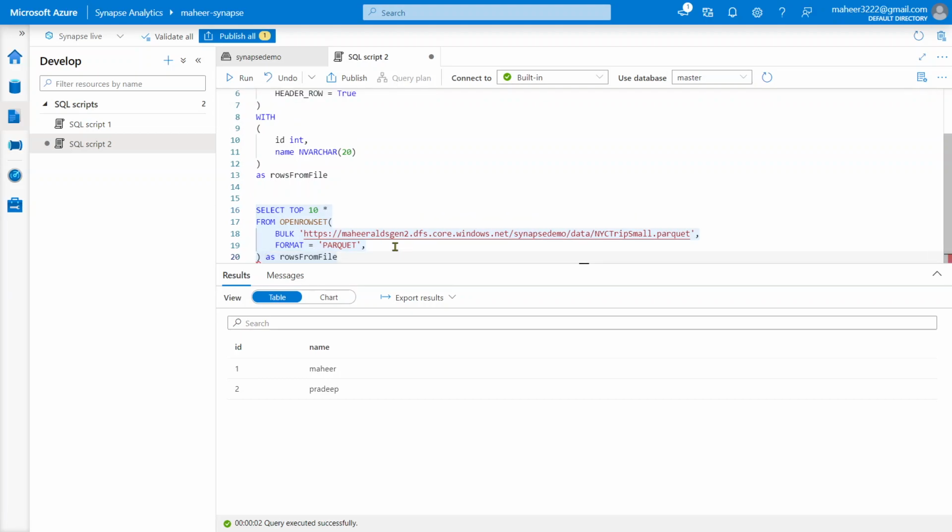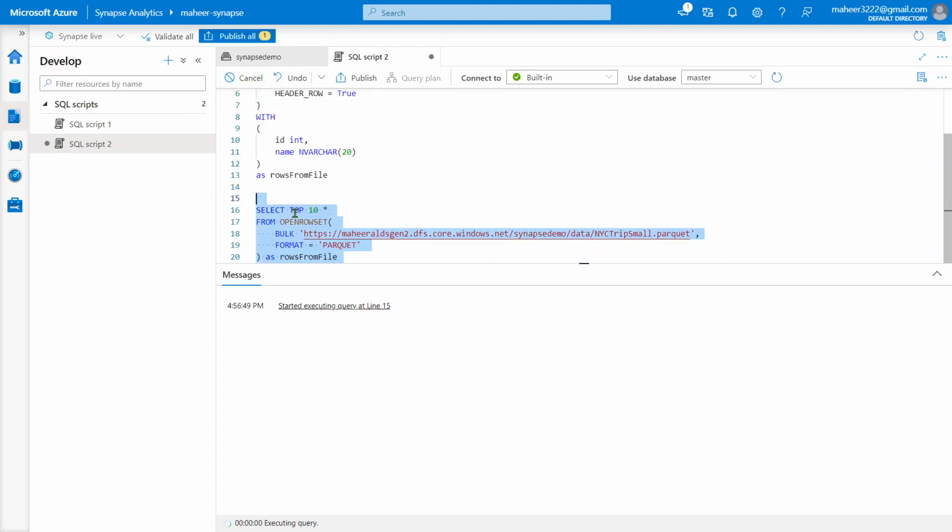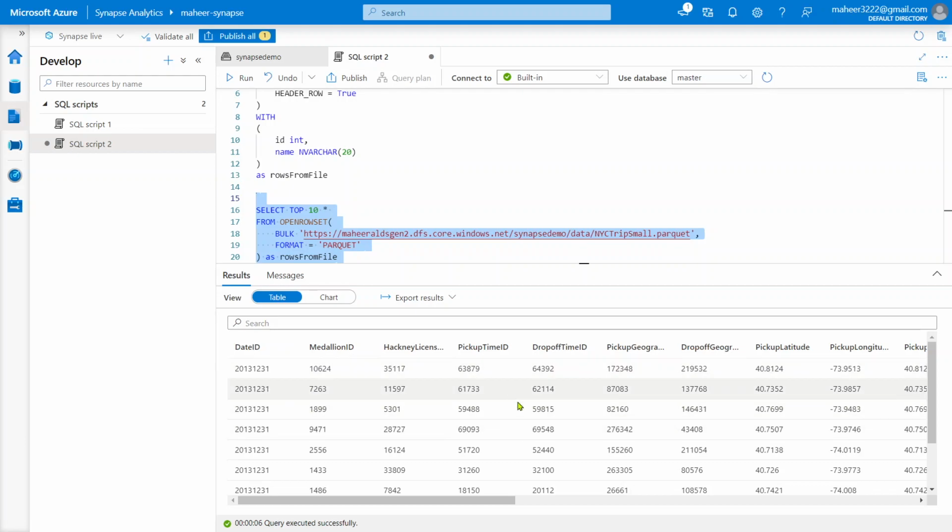Okay, so now let me remove this last comma here. Now if I execute this one, it is going to take the data from this Parquet file and return me rows. Only the top 10 rows, because I have selected only the top 10 rows here. So let's wait for this query execution to complete. We should see our top 10 rows. See here, we got all our top 10 rows.